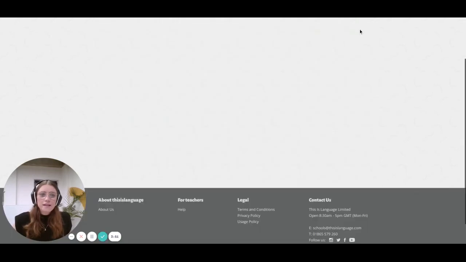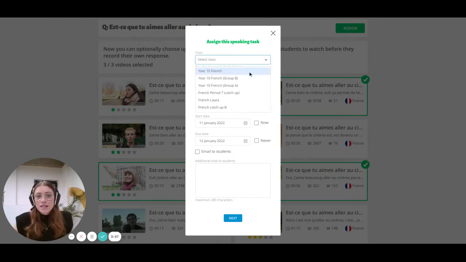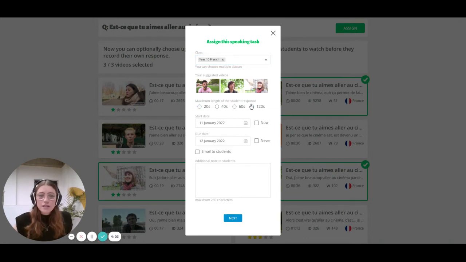Then you click assign. Just like with all of the other assignments on thisislanguage.com, you select the class you'd like to set the work for. You select the maximum length that you'd like their response to be. So we have 4 options there for you. You select the due date of the assignment. And here at the bottom then, you can include some additional notes for your students. So guidance on vocab you'd like them to include or tenses you'd like them to use, anything like that.